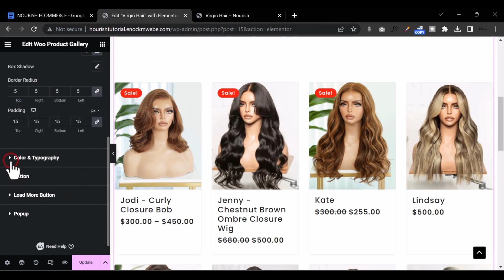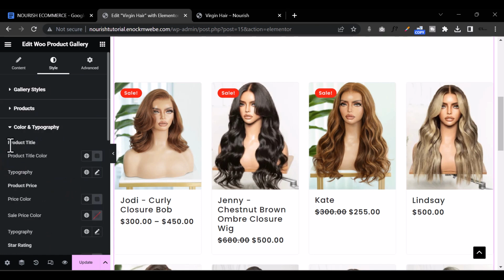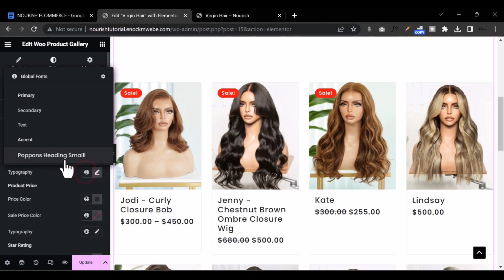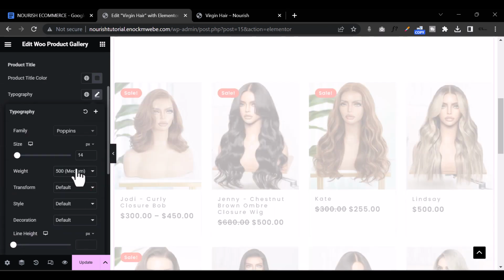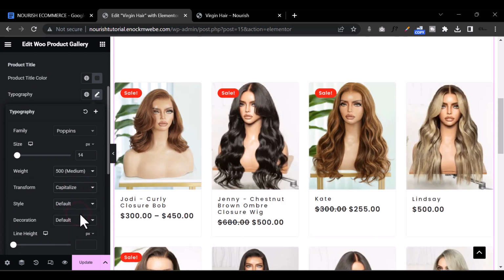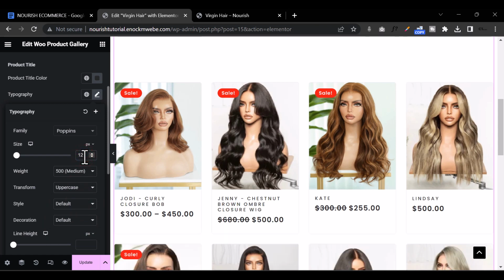Yeah. But let's go under color and typography. Okay. So the product title has a product color of this, which I think is okay. But then the typography has to change. So I'm gonna give it our usual global header. And let's transform it to be uppercase. Yeah. Not capitalized, but uppercase. And I think a font size of 12 should do.